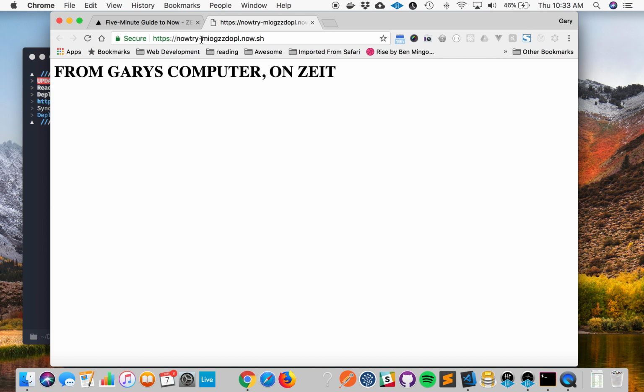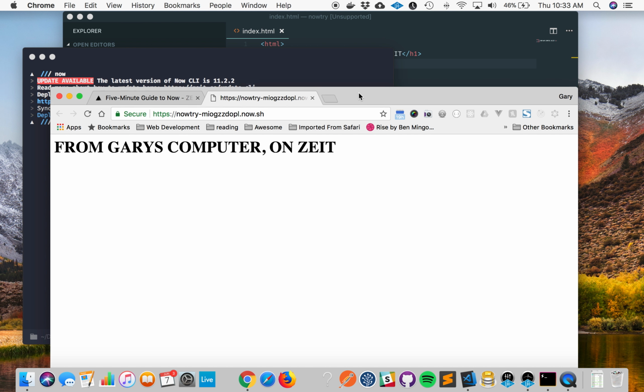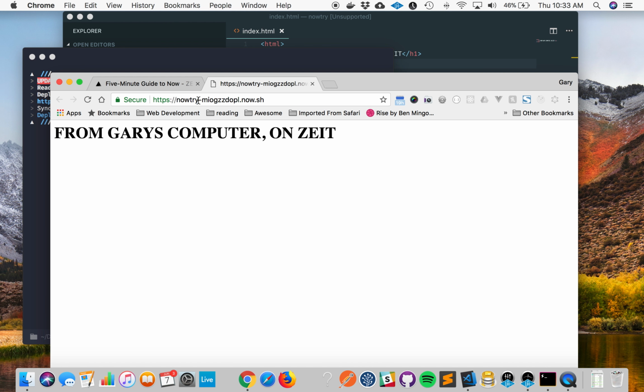What's going on here? The way it works is it's going to take whatever the name of your project was, which is now try in our case, and then it's going to give it a dash, and this is a unique identifier. So it's just a random set of characters, and then it's going to be go to .now.sh.